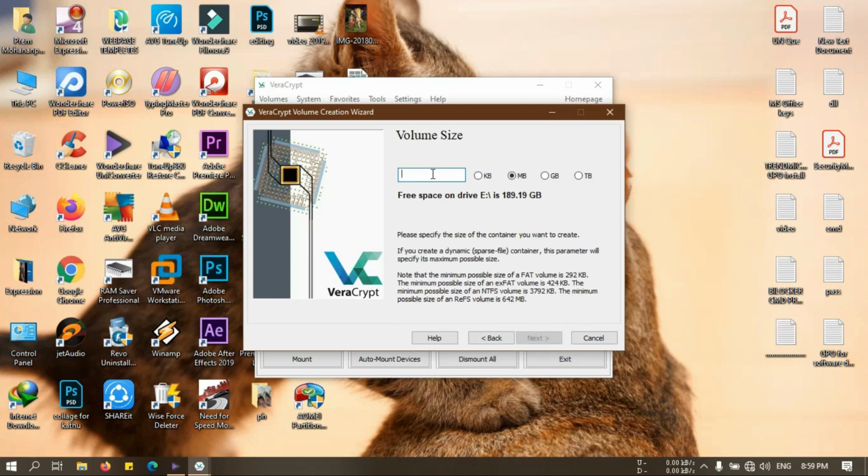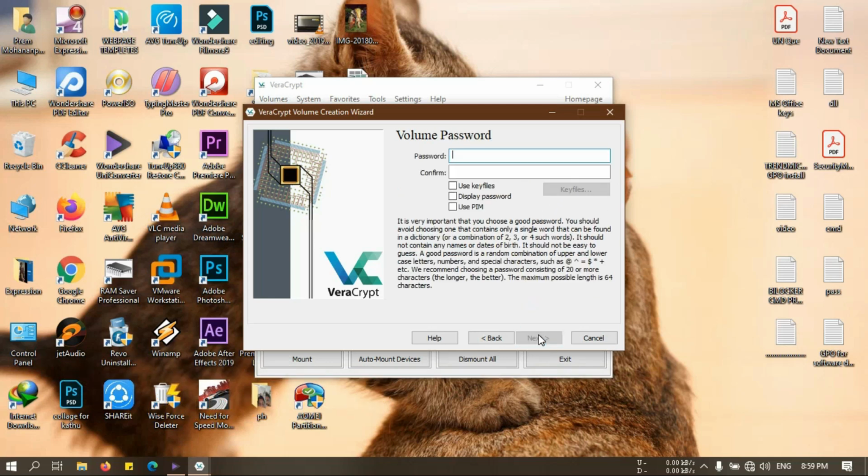Now how much do you want? You have 190 GB of space. I only want 20 GB. Okay, I'm selecting 20 GB. You can see here you can create in KB, MB, TB, GB, whatever you want. I need only 20 GB.